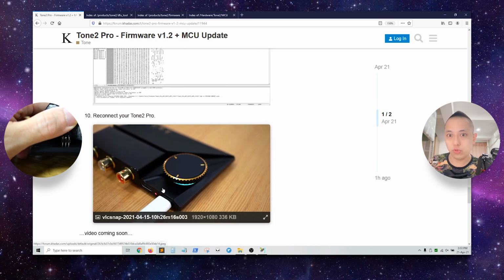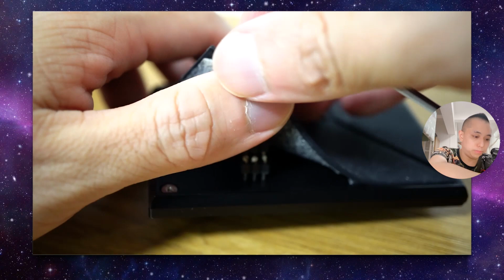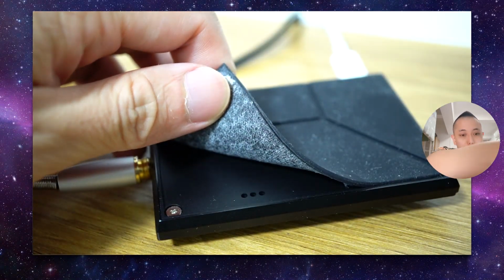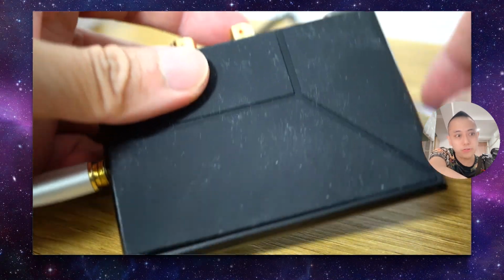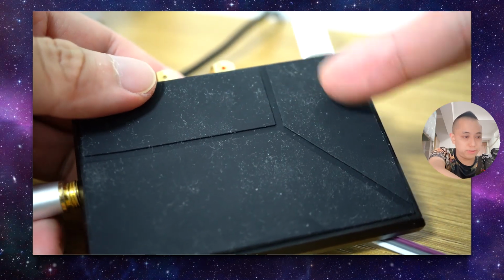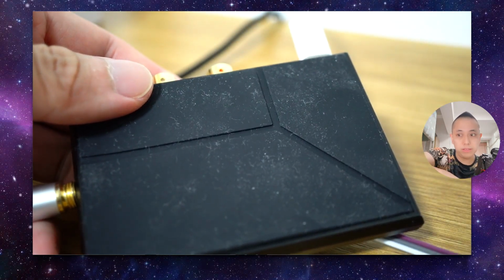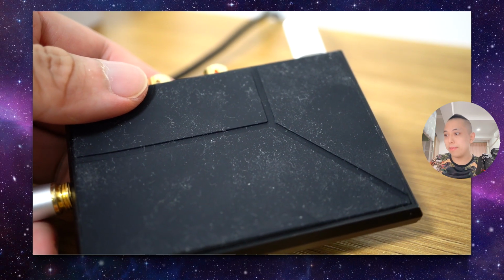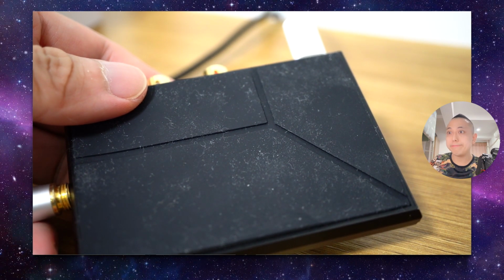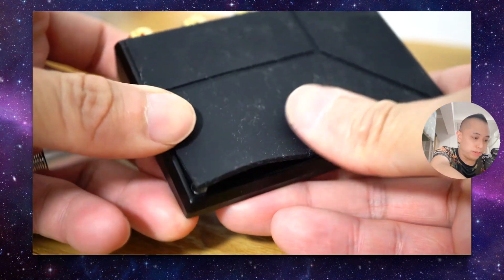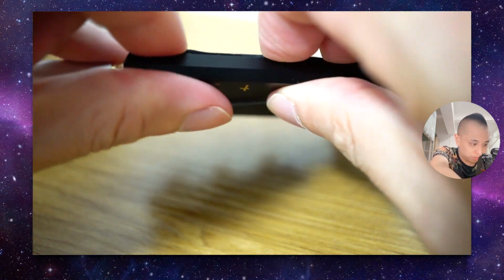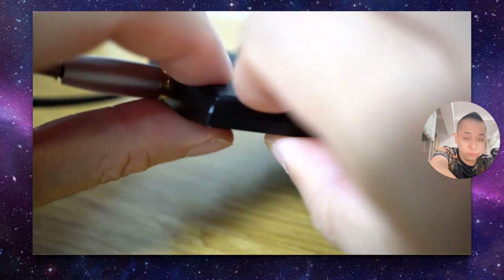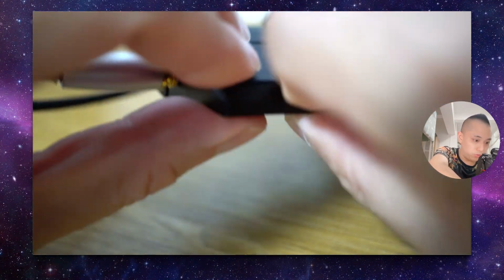Now we reconnect our Tone 2 Pro. Okay. So one thing is that when you're peeling this rubber pad, be sure not to peel it all the way to the back because there are some warranty stickers in the back here, so you don't want to peel those out, okay? Right, just close the program over here and then put back the rubber foot. So not to worry because this glue is actually reusable. So you can remove the rubber pad and put it back, okay?